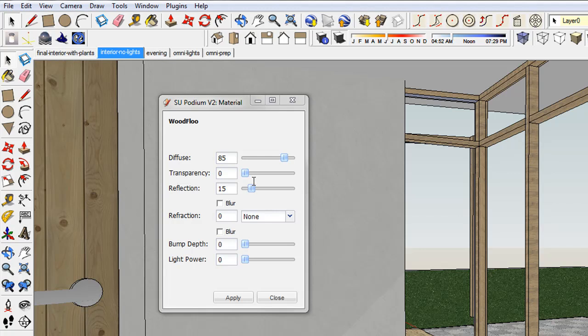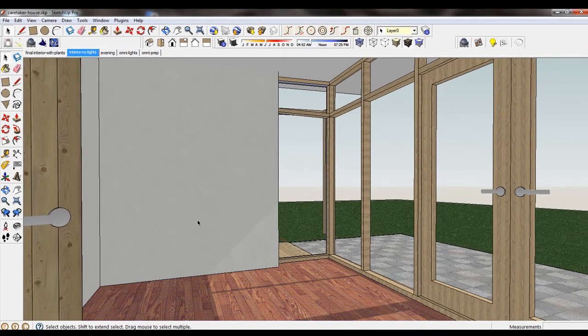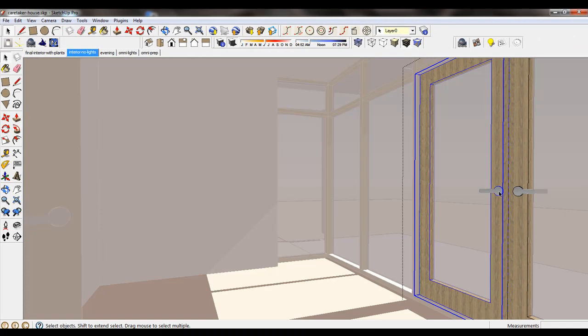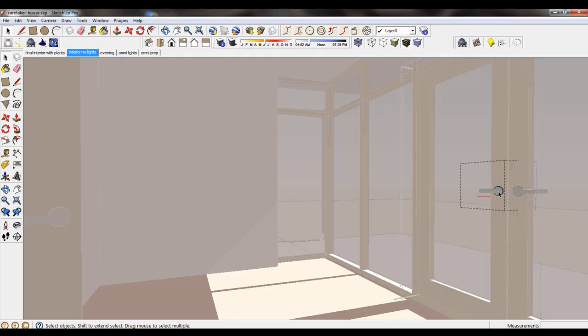Let's also add direct reflections to the floor. Don't forget to click the Apply button. Another way to select textures is by using SketchUp's eyedropper, or select textures from SketchUp's Material Browser.